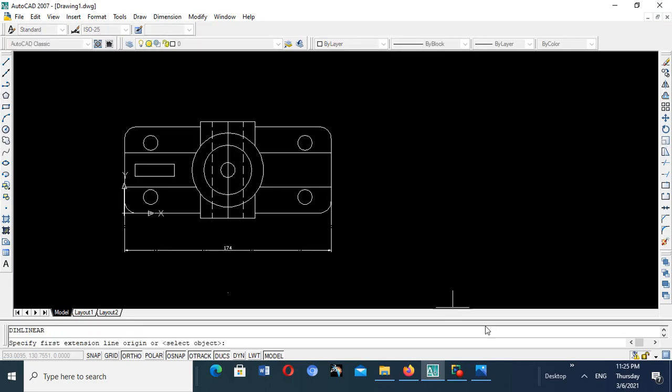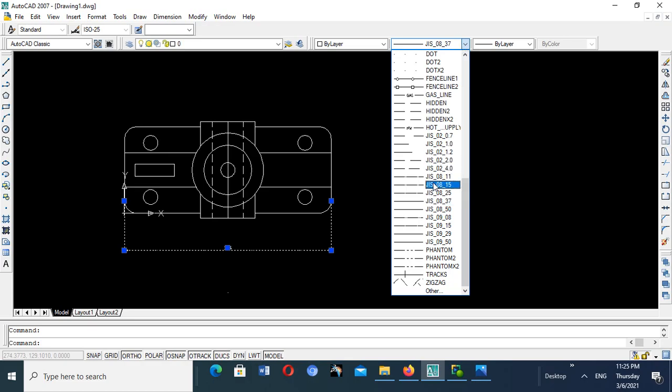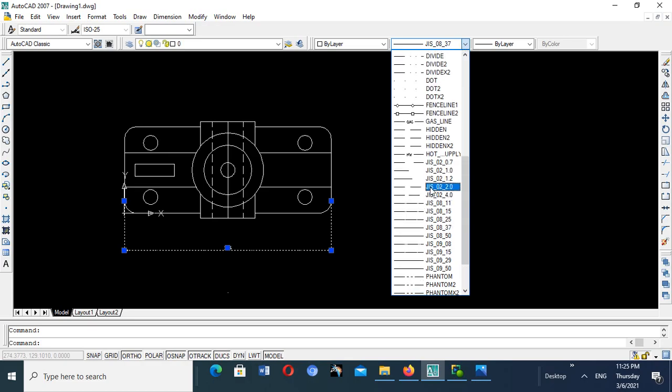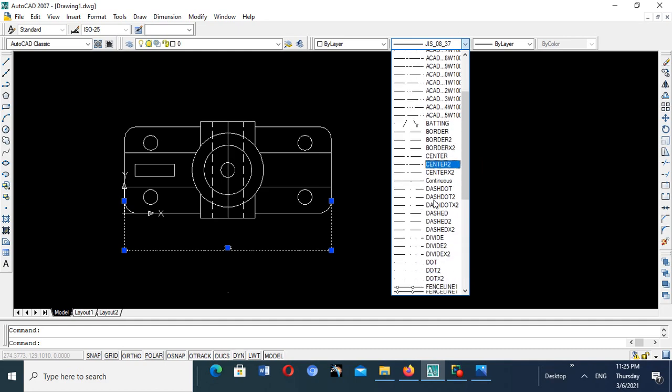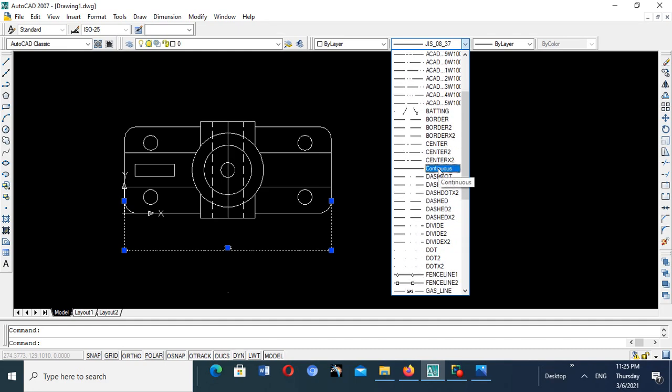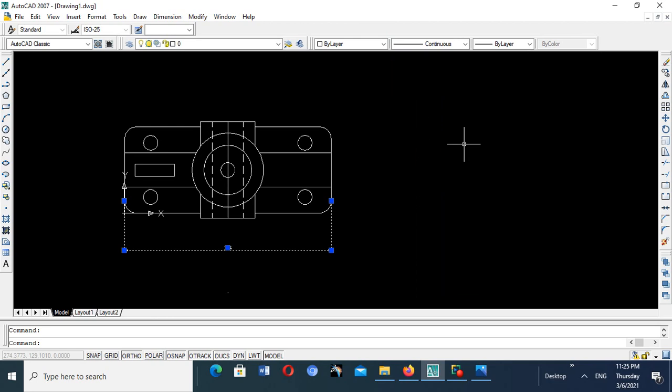Sorry, let me do it for you. Right, line type. The one I want is this one, continuous. This one, right? There is what your dimension looks like.